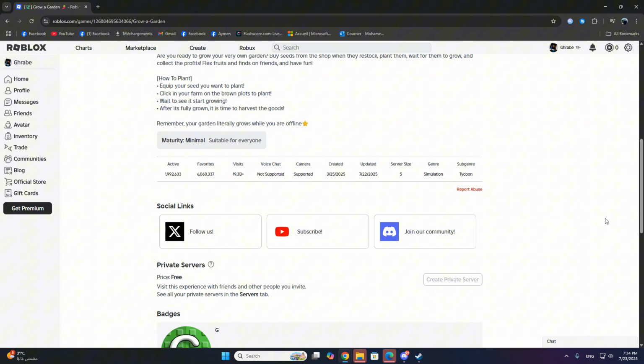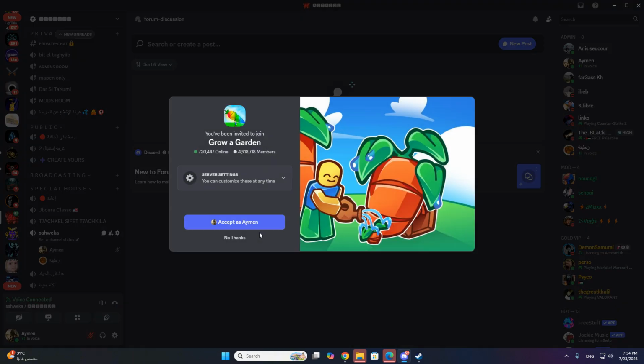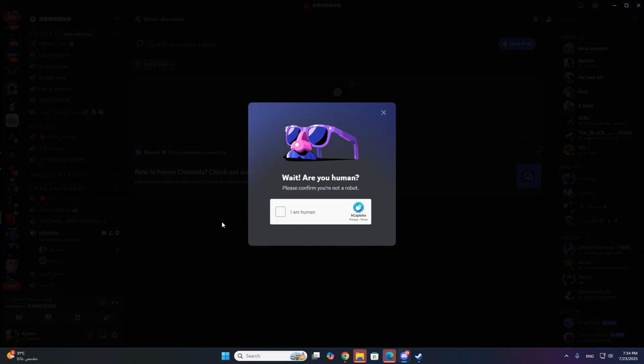You should see a Discord icon or a link that says Discord. Click on the Discord link, or icon if you're on mobile. It will open a new tab or redirect you to the Discord invite page. Once on the Discord page, click Accept Invite or Join.